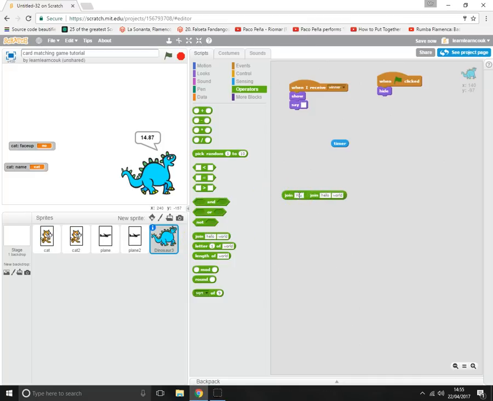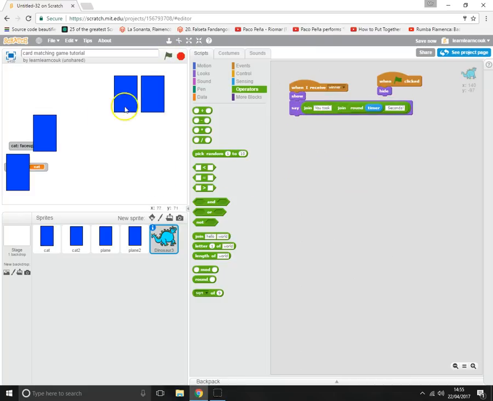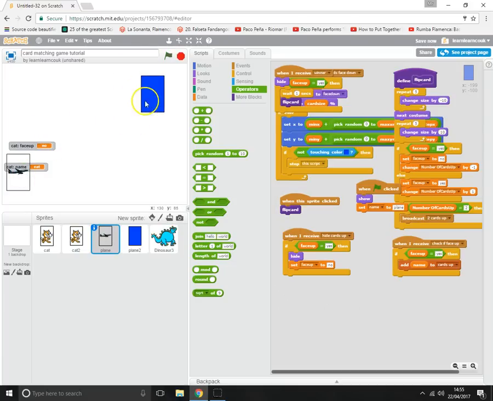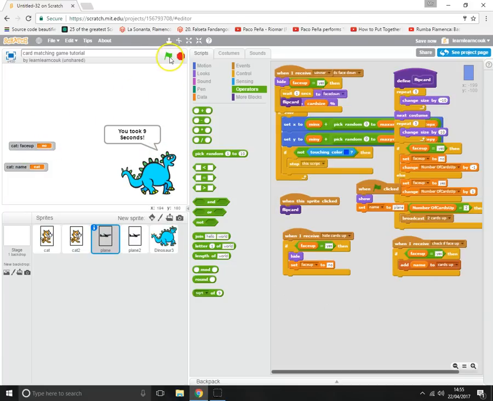You took timer seconds. Just put a space before seconds so it actually says it, which is good. And also 14.8. It's up to you, but I think I'm going to use the round function, so that you don't need those decimal places, it just says it without the decimal places. Let's have a look. One, two. Let's turn that over. You took 9 seconds. Excellent.